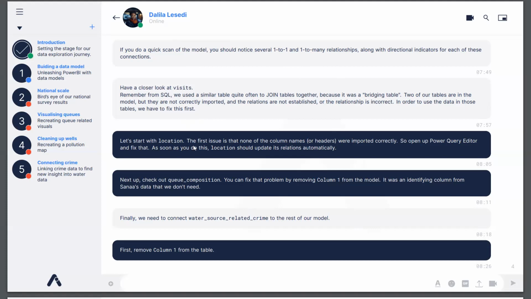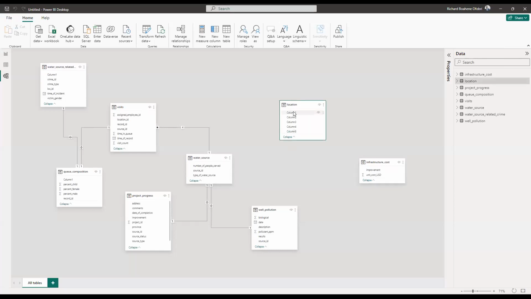Let's start with the location. The first issue is that none of the column names or headers were imported correctly. So open up Power Query Editor and fix that. As soon as you do this, location should update its relations automatically. So this is the location, and we can see column 1 to column 5 here, which is not supposed to be, right? So let's open Power Query Editor here.